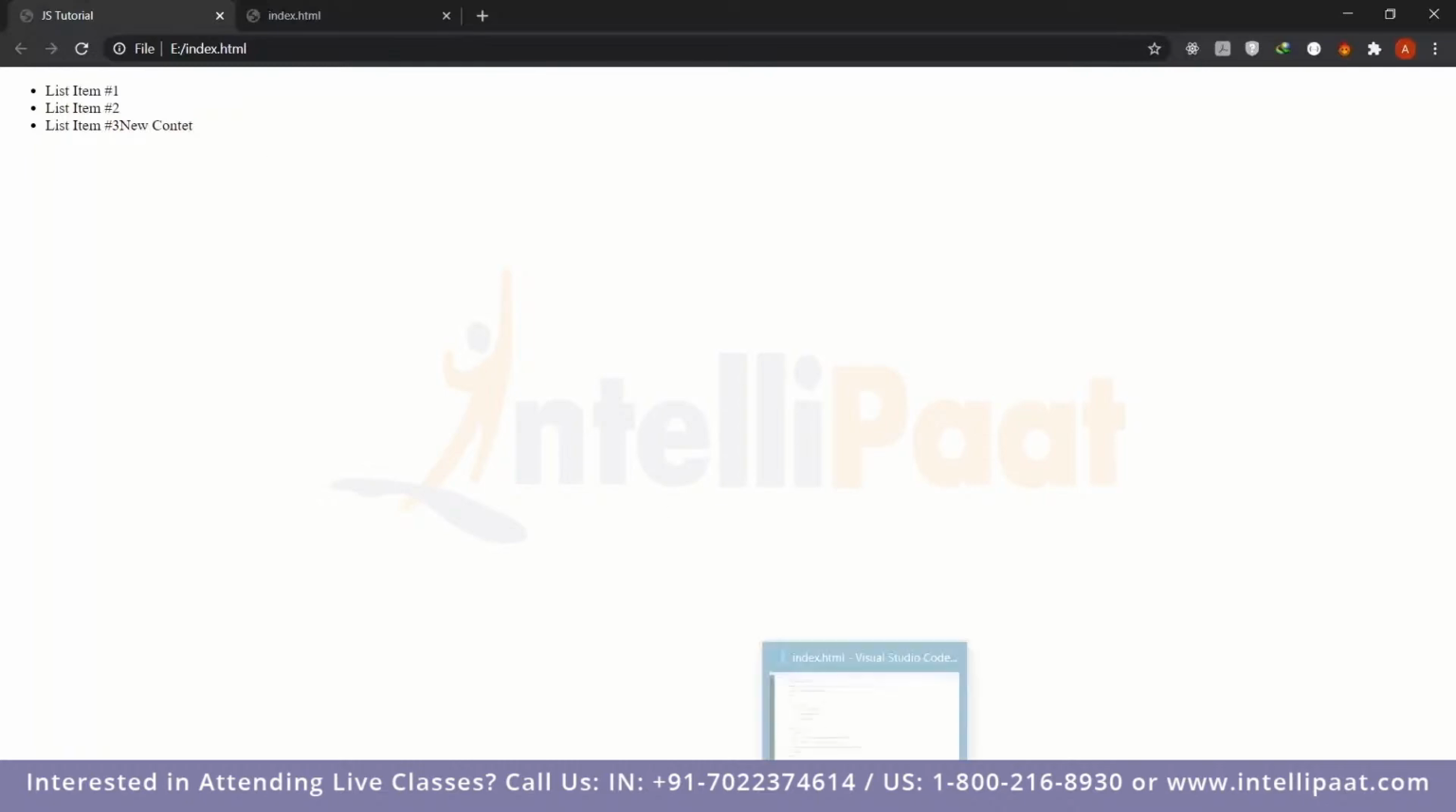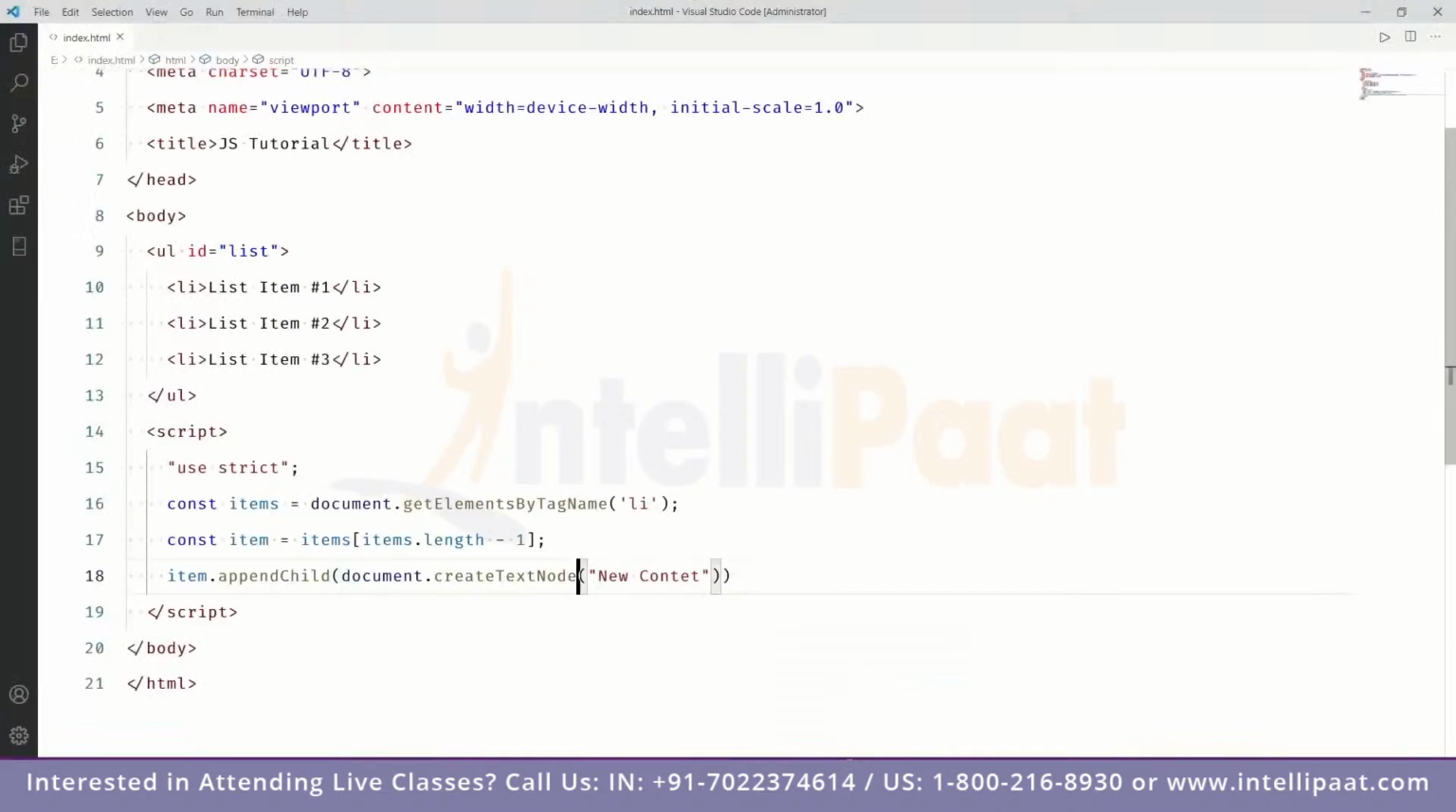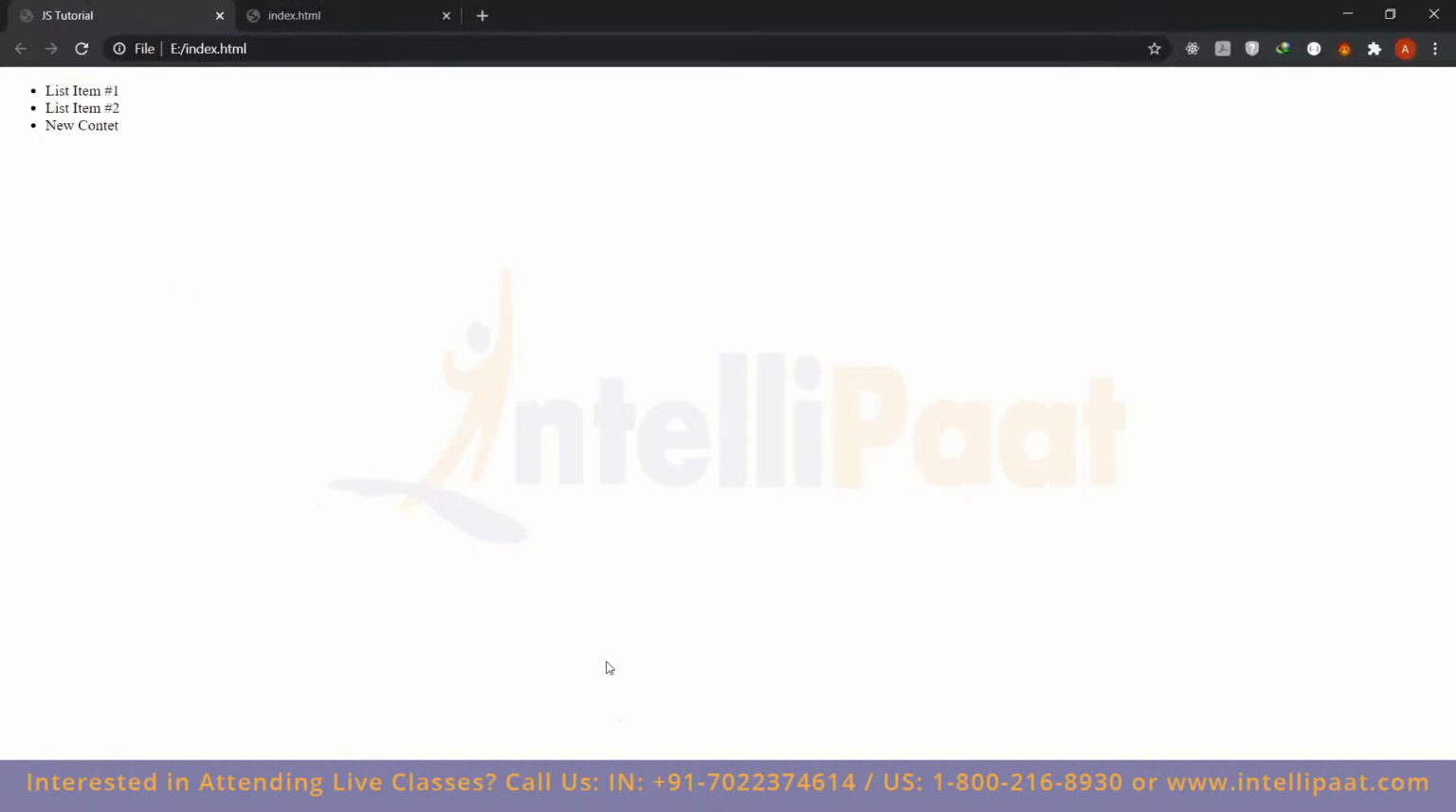Now if I want to, I can very easily change the text content to be equal to something, but this won't add new content to it. It will just remove the old one and add this one. So if I go back and I refresh, that's how you can manipulate the item. This is just scratching the surface. DOM manipulation goes way deep into it.